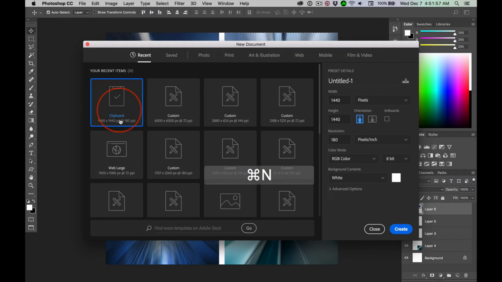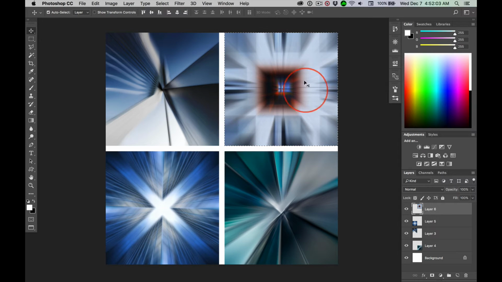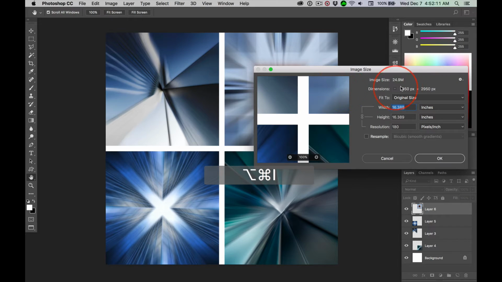Photoshop says, hey, do you want it the size of the clipboard? That's 1440 pixels square. I'm going to hit Escape to get out of that. If that's 1440 and that's 1440, that's 2880. I'm going to hit Command D to deselect. Option Command I for the image size. How big is this image? 2950, 2950.